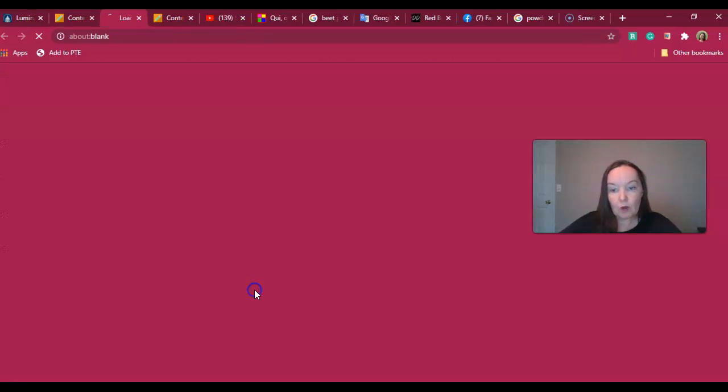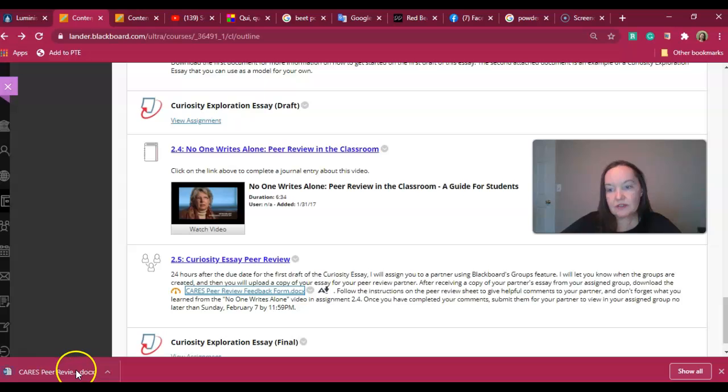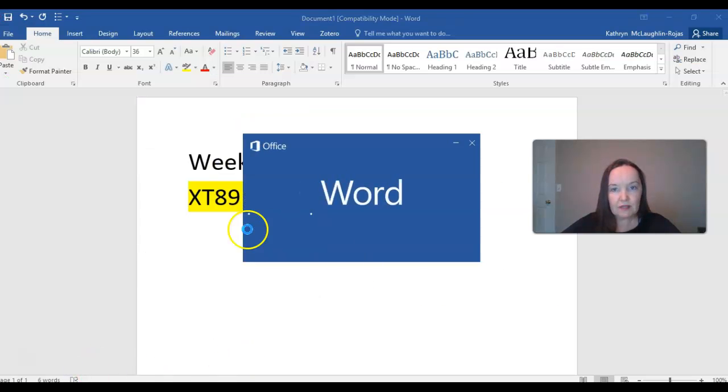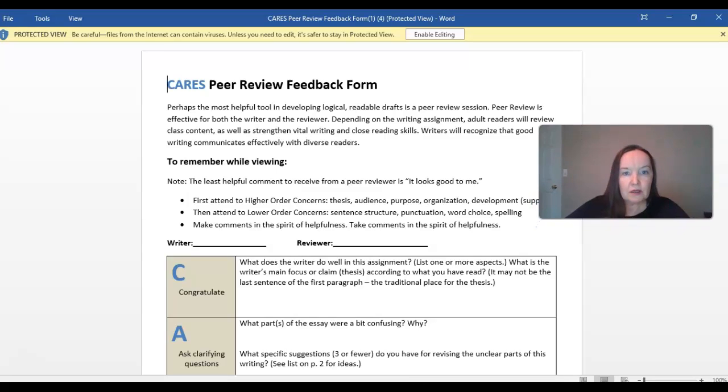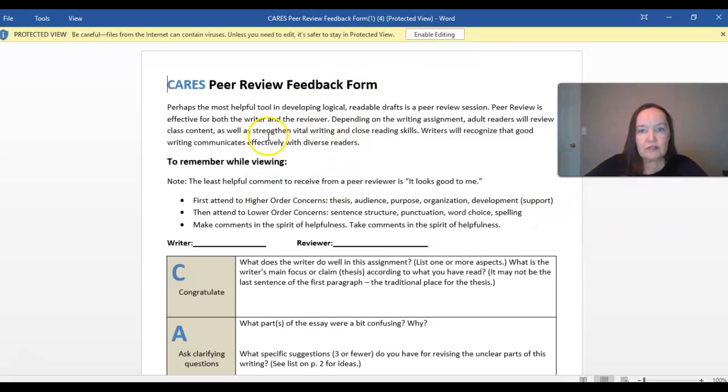We can go ahead and open that and take a quick look at it too. It's a simple form to follow, and it's one that I use for all of my writing classes. So this just gives you a little explanation about the benefits of peer review, some things to remember while you're viewing your partner's essay, and this goes along with what I said about assignment 2.4. The least helpful comment to receive from a peer reviewer is, "It looks good to me." You can say that, but you need to say why.